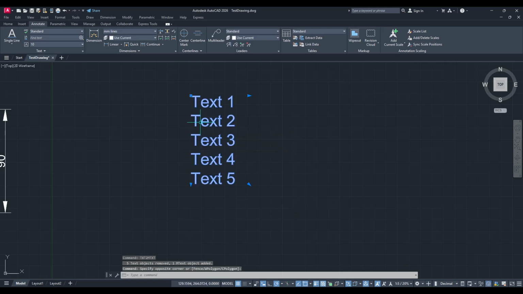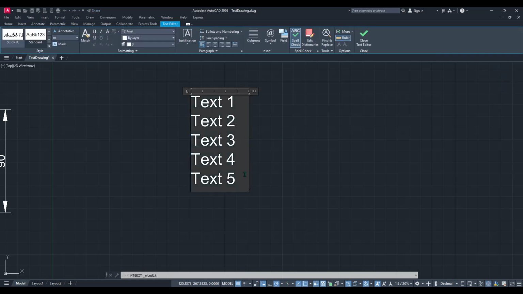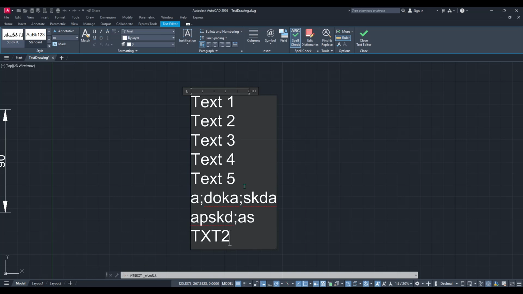This command stands for Text to MText, and what it essentially does is convert all the selected single-line text into a single multi-line text block, which is much easier to manage. This can significantly streamline the current workflow and prepare your project for further editing or sharing.